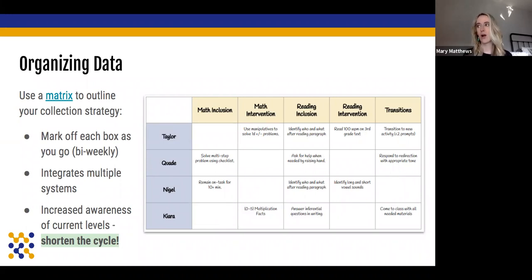If you even print this out or you have it on your computer, you could cross it off each week as you do it to make sure you're keeping up with your data collection system and that you're integrating all the different systems that you do have going on. It's also helpful to increase our awareness of which data we are collecting and what the results actually show. And this will help us shorten the cycle so that we can analyze and respond to that data even faster in our instruction with students.